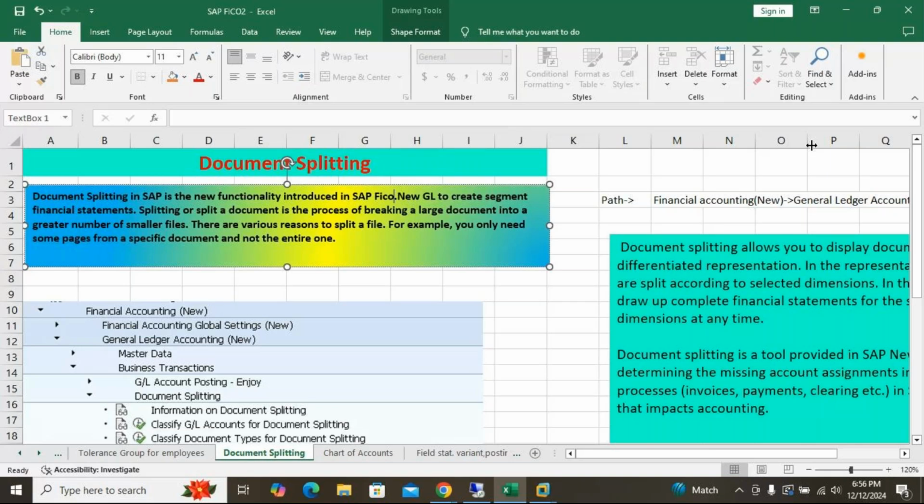In that case, we have different groups. Like if I want to see only fixed assets, we need to press F4, and only the fixed assets transactions will be displayed. If I press F4 and select the payment voucher, all payment transactions will be displayed. Likewise, here we are doing document splitting.